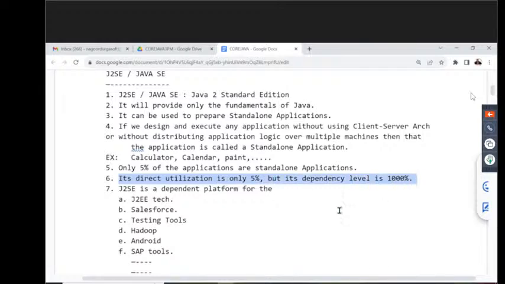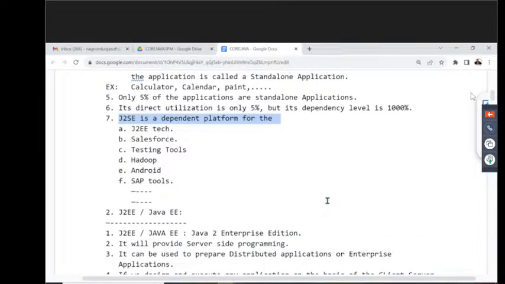Its direct utilization is only 5%, but it is dependent. Its dependency level is 1000%. How is it 1000% here? I gave some reasons for it. J2SE is a dependent platform for J2EE technologies, Salesforce, testing tools, Hadoop, Android, SAP tools, and so on. So many things depend on J2SE. Because of that, its direct utilization may be 5%, but its dependency level is 1000%.